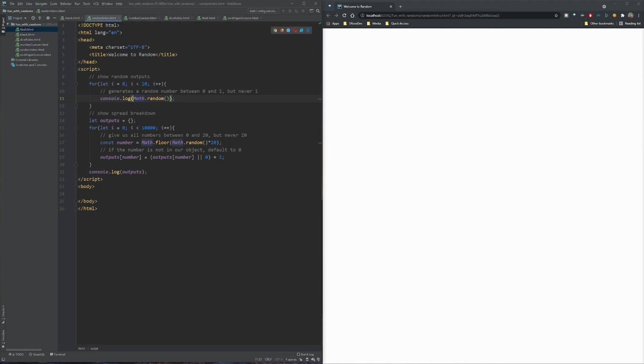The Math.random is supposed to be generally evenly spread between all of the numbers. To check that, what we're going to do is start at 0, go up to 10,000, and do a little bit of number manipulation here. This is a line that you'll see a lot of places that use a random.